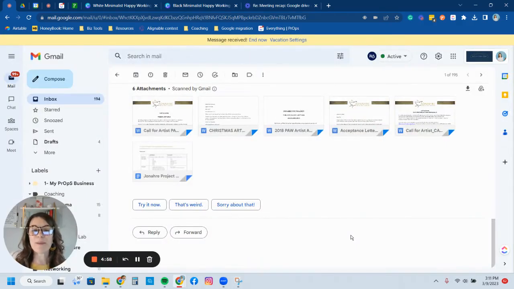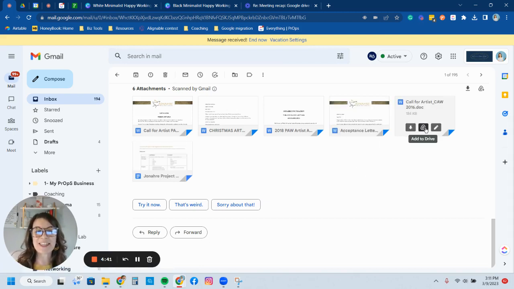Hello, in this video, I'm going to show you how to save documents directly into your Google Drive from your Gmail. So the first thing you're going to want to do is open up the email that has the attachments that you want to save to your drive. You're going to scroll down to the bottom where you'll see all the different attachments. And then all you have to do is click this little button here that says Add to Drive.